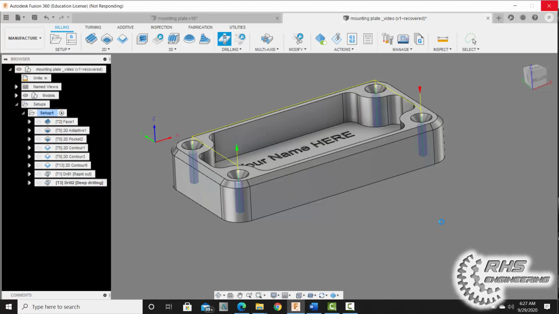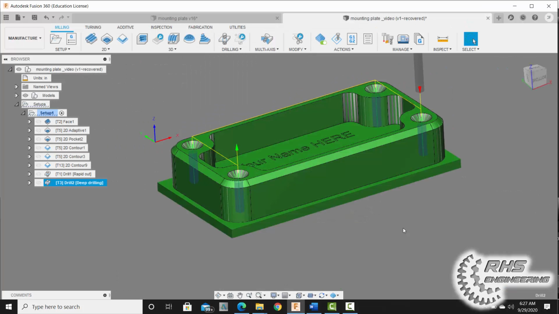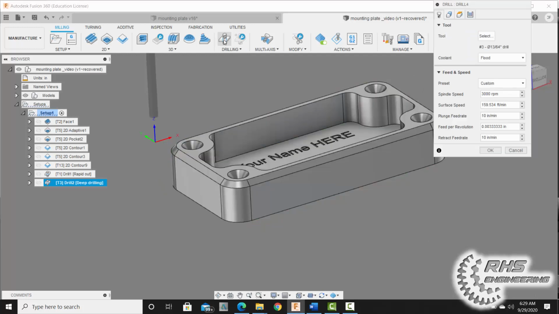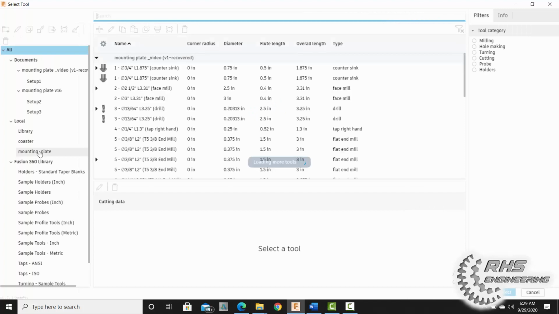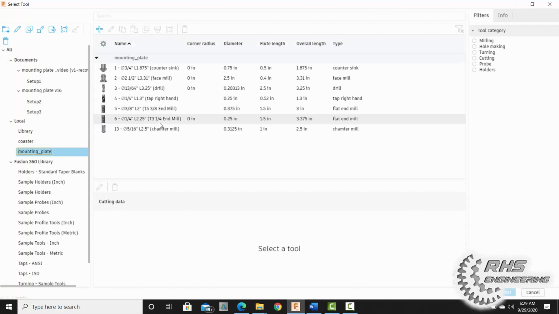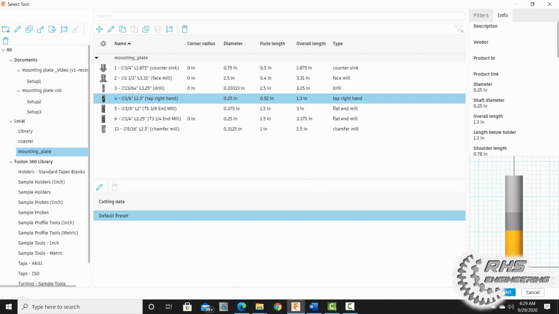All right, and for our next operation, let's go ahead now and do another drilling operation. And this time we're going to add the threads to our holes. Okay, so we've drilled the holes out with a slightly smaller diameter than our threads. Now we can actually go down and add the threads. Okay, so we got to change our tool to do that. So let's come on up to select and come back to our tool library. And we want to select the 1/4 inch right hand tap here. Okay, go ahead and hit select.